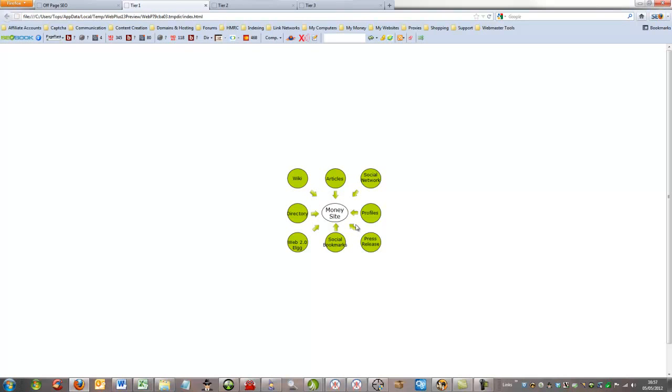They'll invest in some automated SEO software, and without really knowing what SEO is about, they'll take their money site and basically throw links at it. This is a pretty simple example of what a tier 1 linking structure would look like. Basically, your money site's in the middle. A tier 1 link is the first layer of links that point directly to your website.